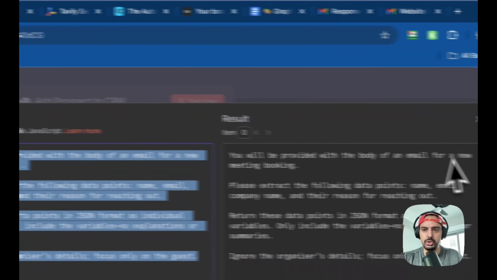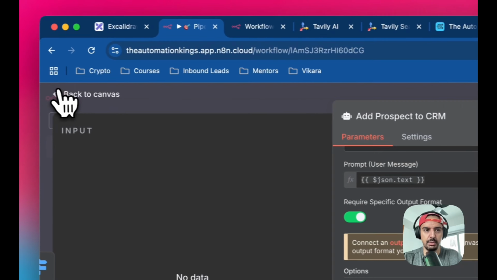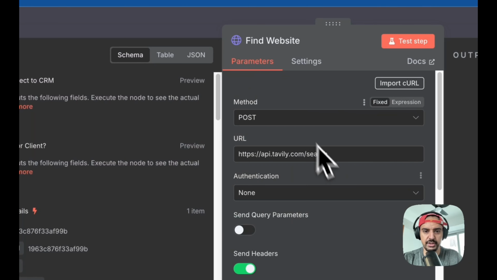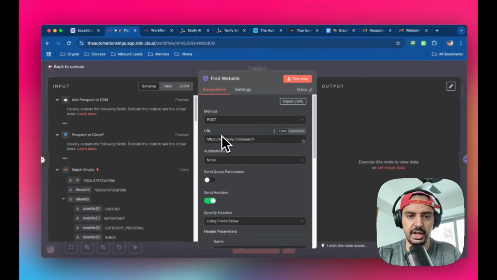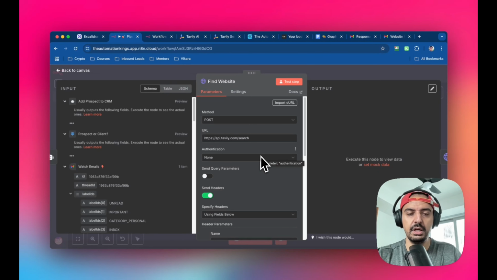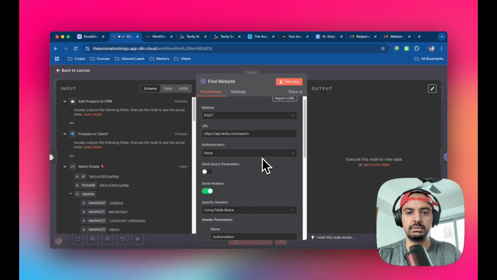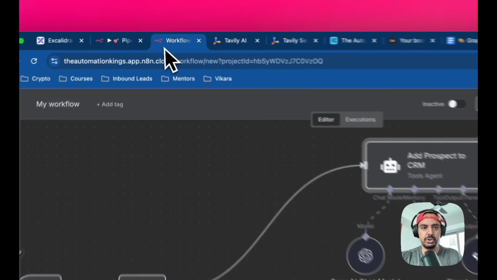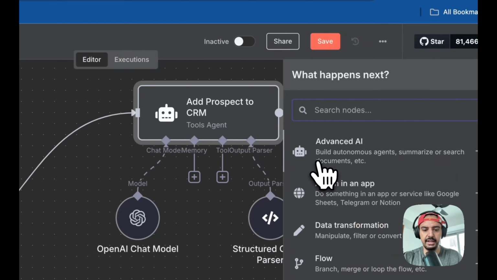And then the next thing we want to do is use the information that we have, and then we're going to find the website. Let me just go inside of here to show you what that is. This is a post search, and it uses the API from Tavily, which is really great and really cheap. They give you 10,000 free credits to test. So let's just go over here. We're going to add an HTTP request.